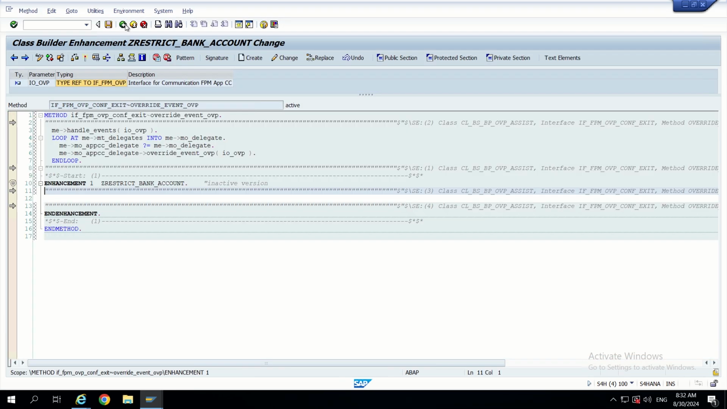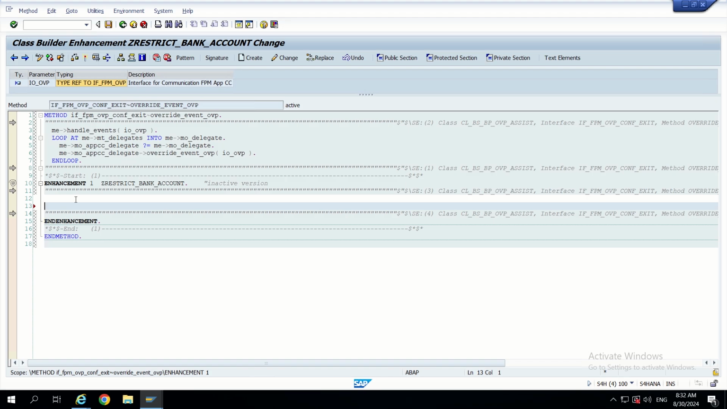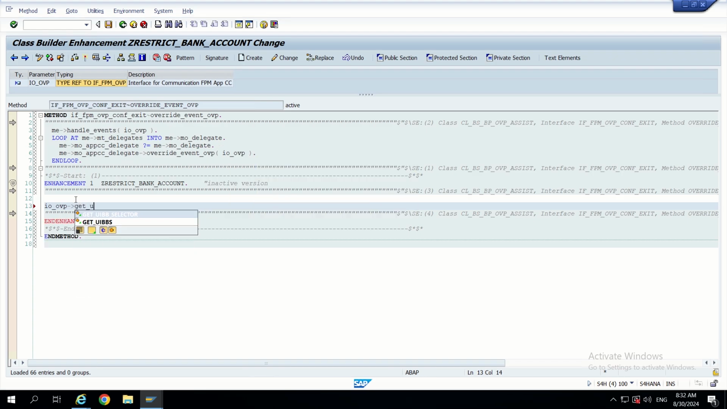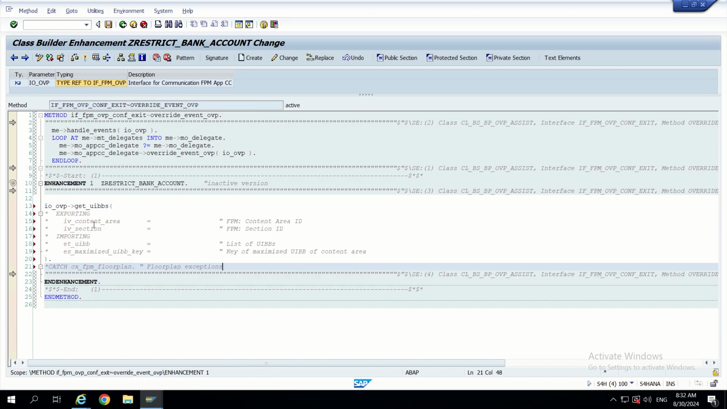So come back to the main screen. Here I will just do IO_OVP. Inside this, get UIBB, this one.